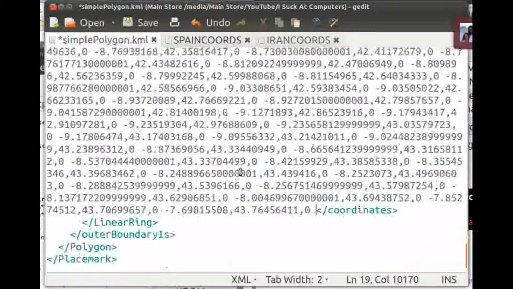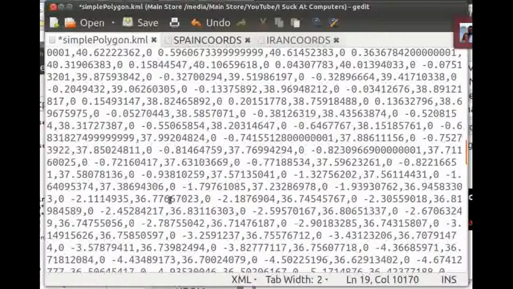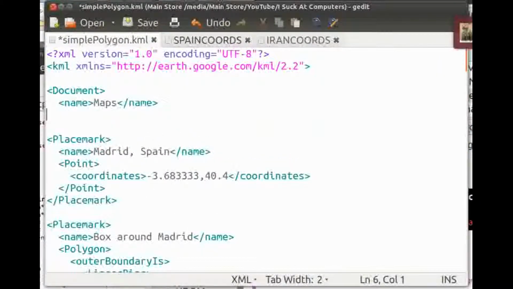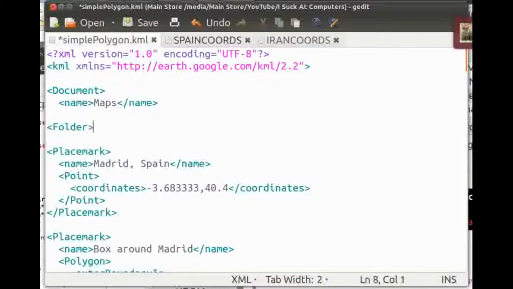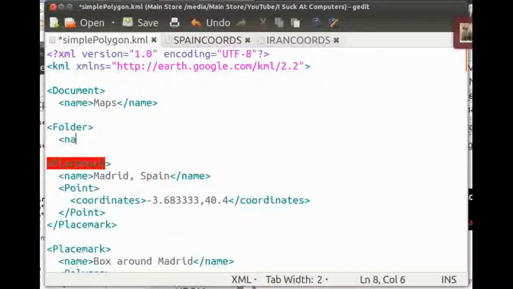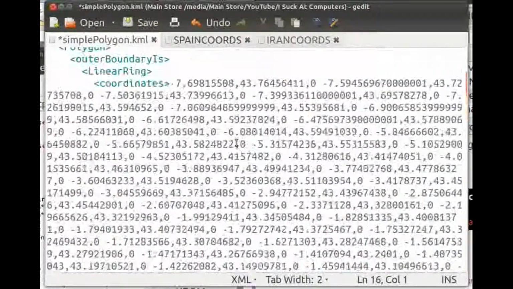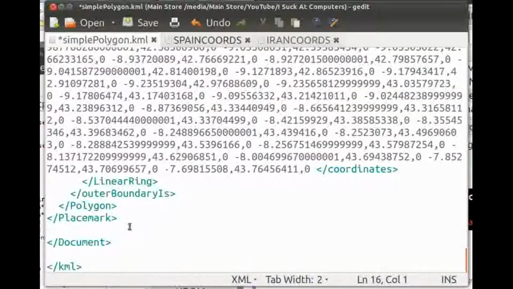Now let's put both of these place marks in a container called Spain. We'll use a folder for that. So under the document, I will open a folder, name it Spain, and I'll change the box around Madrid name to Shape of Spain. And since we want both elements to be in that folder, we will close the folder after the second place mark.